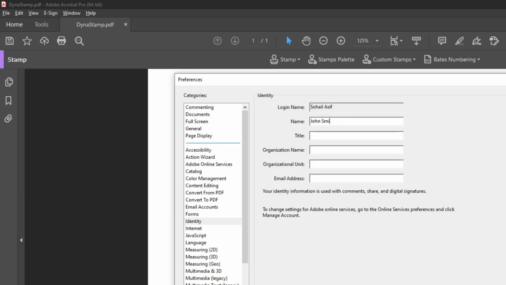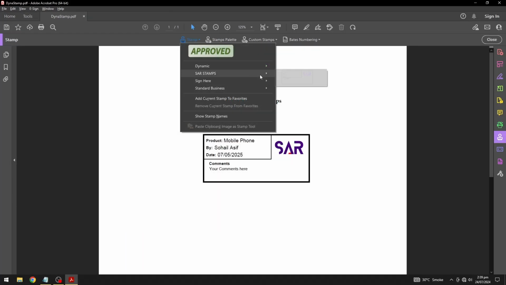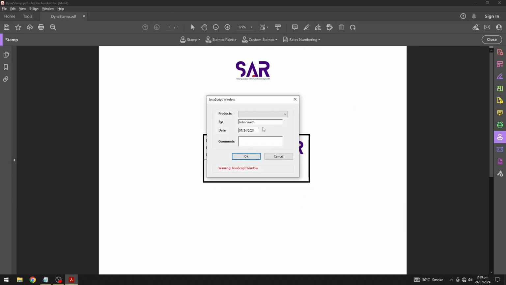For example, if I add this name and click OK, let's see which name appears in the By field. See, now it's showing the new name we added in the name field. This way, you can auto-populate your name using the identity name field.